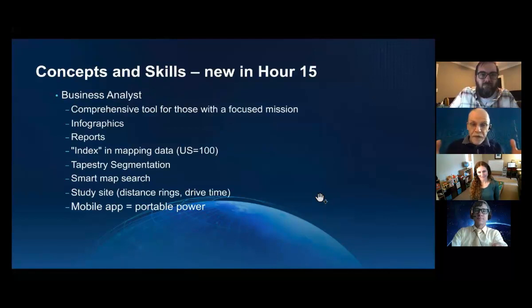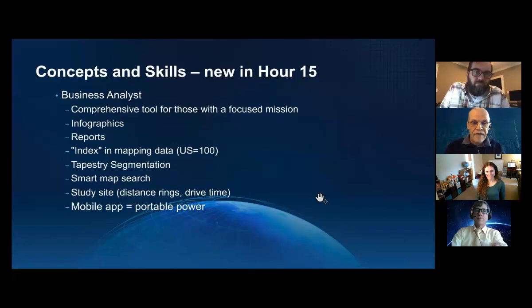Well, within those, you got to explore infographics. You've got access to all kinds of reports. You got that whole concept of an index. If the rest of the country, the whole country is at this level, where are these areas, above or below? How far above and below?